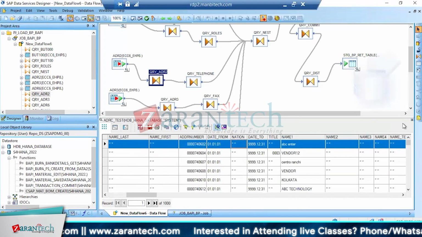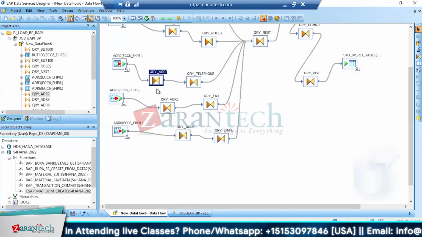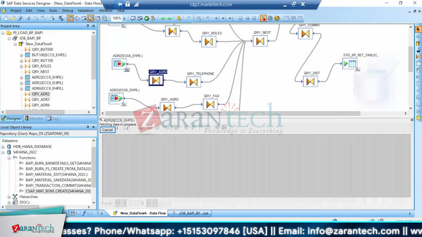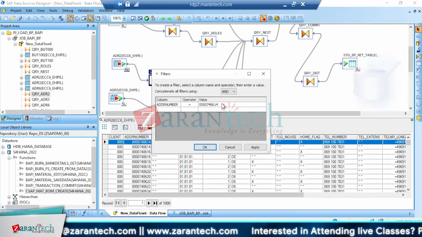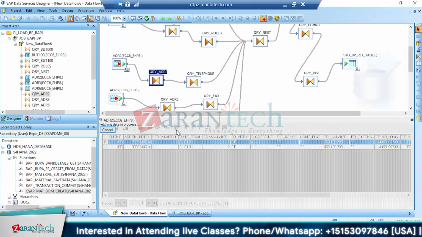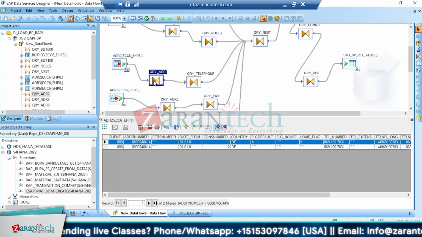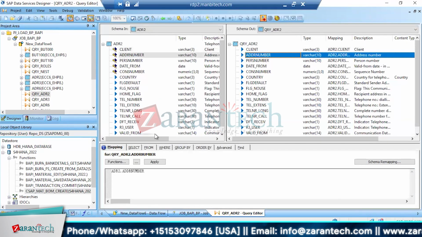I will mock some data from these three tables so that I can show you how the data is flowing. Let me get hold of any address number over here. Let's say ADR2, 7006. How many records? 2.